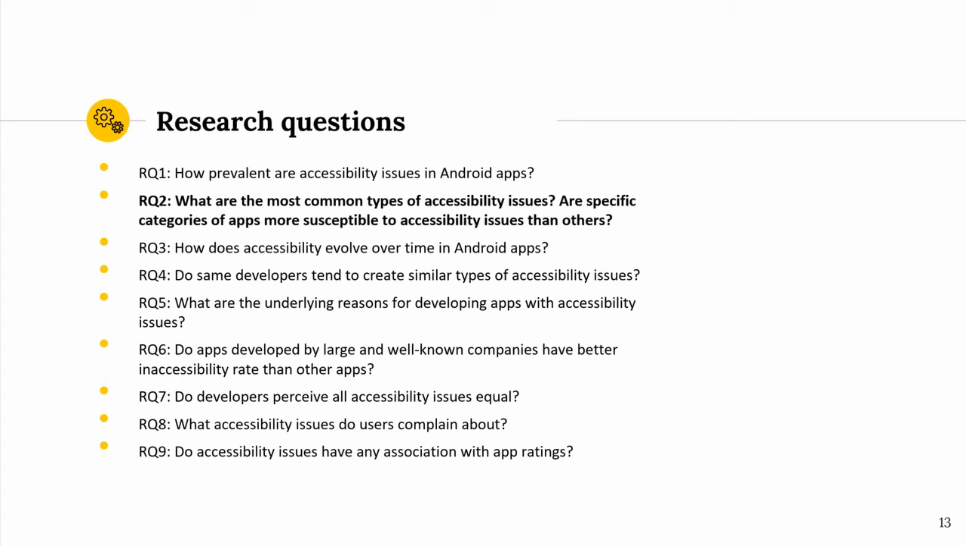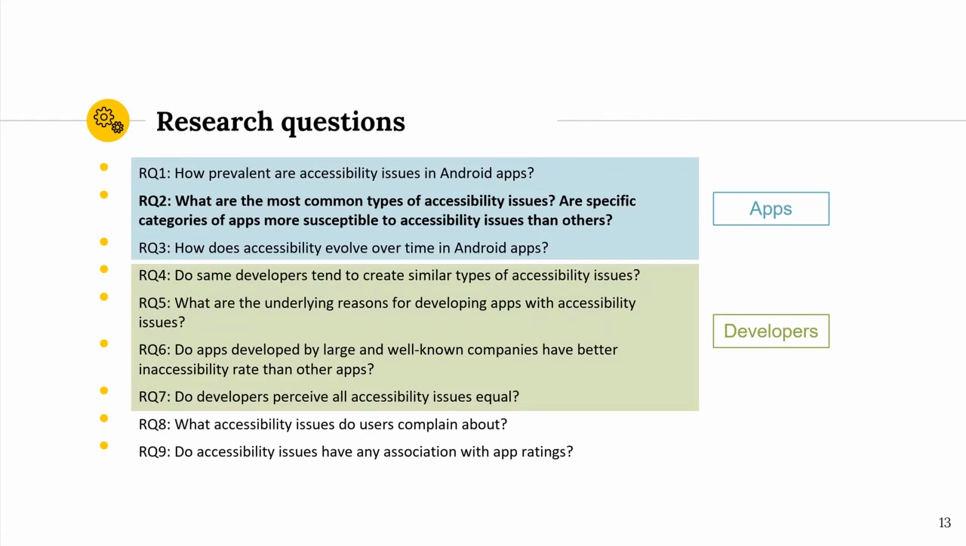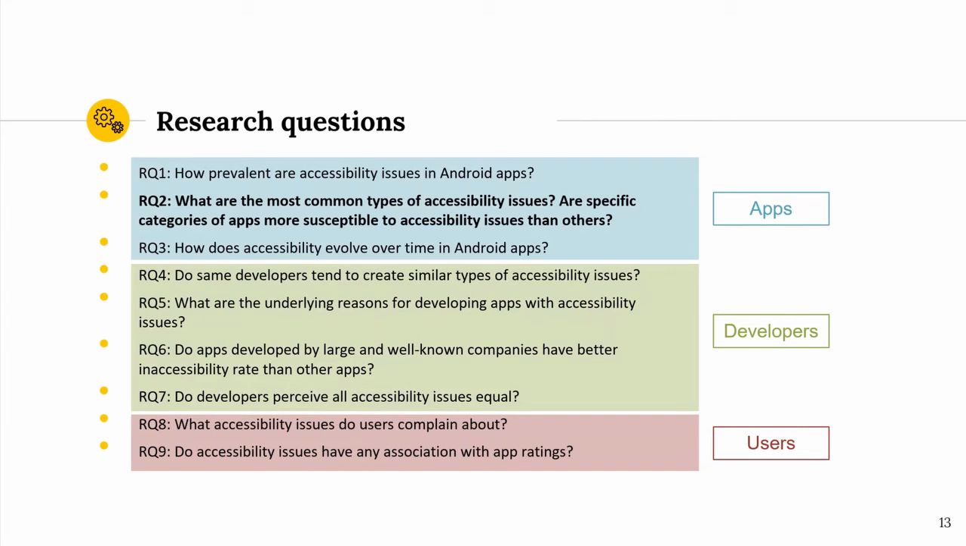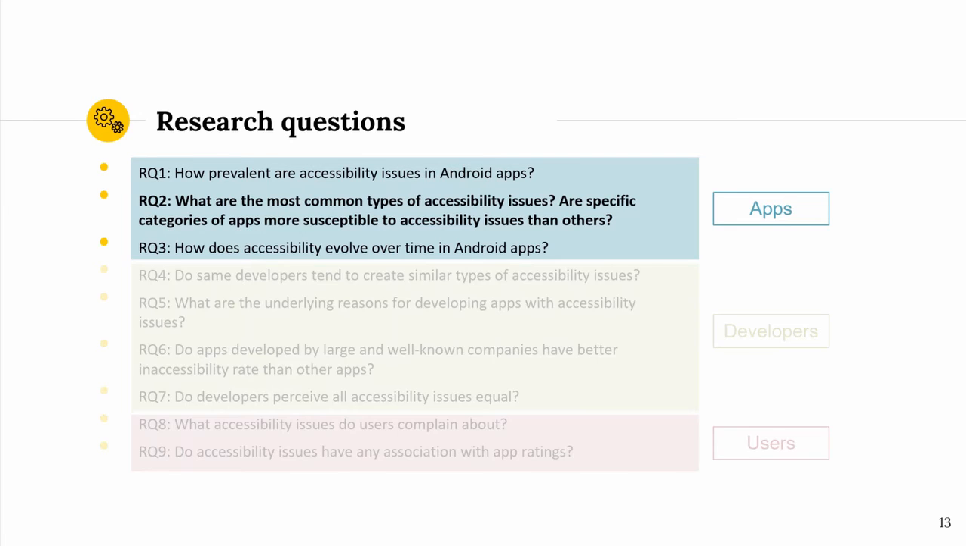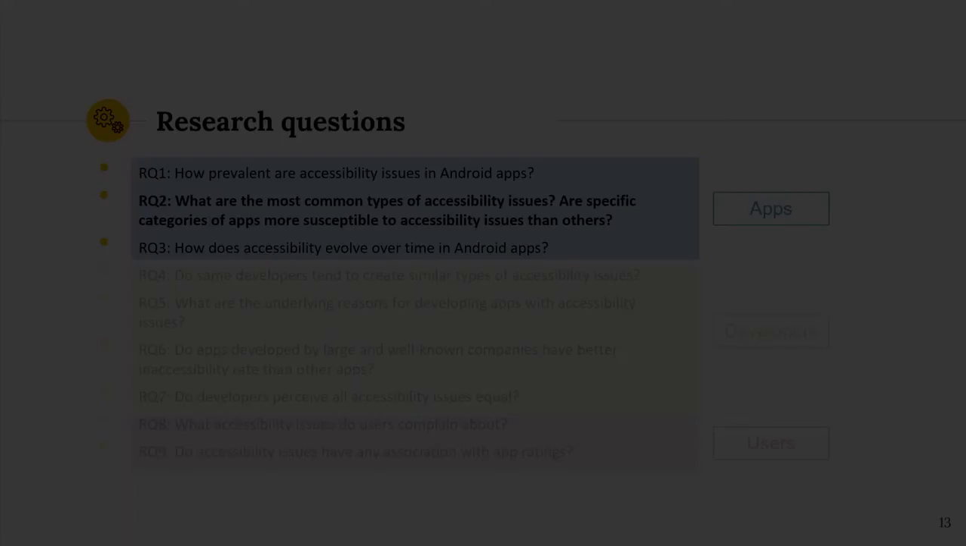So we have 9 research questions in the study. They cover the different perspectives that we discussed before, which is apps, developers, and users. And unfortunately, due to time constraints, we're only going to go through one question for each perspective. So let's start with the first perspective, which is the apps.